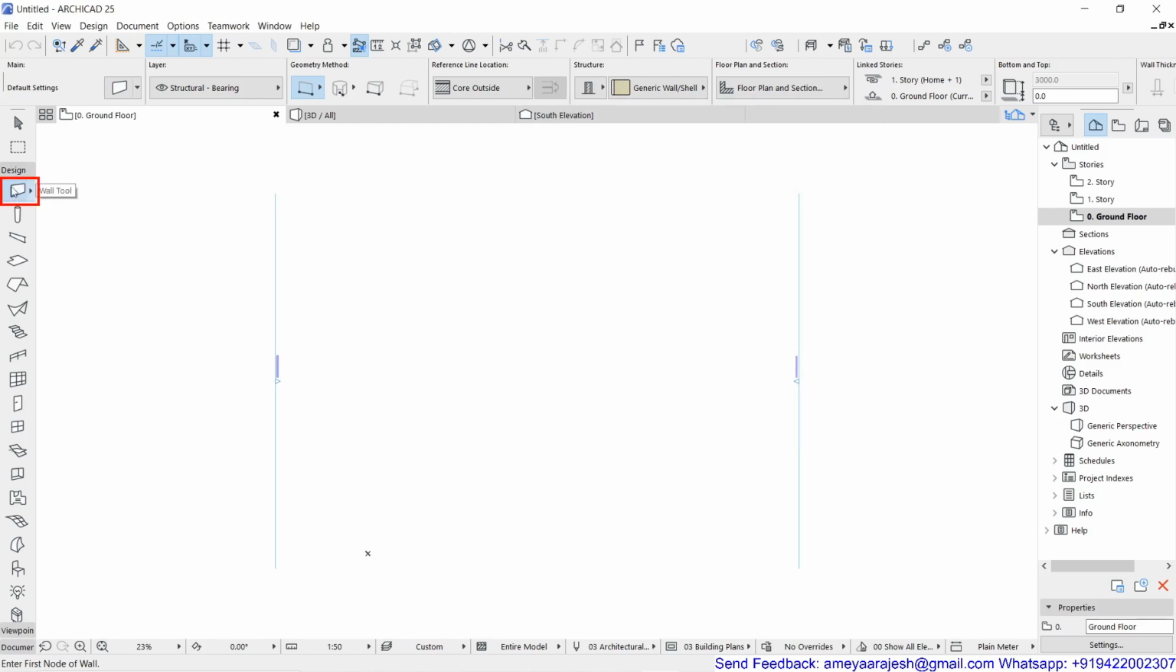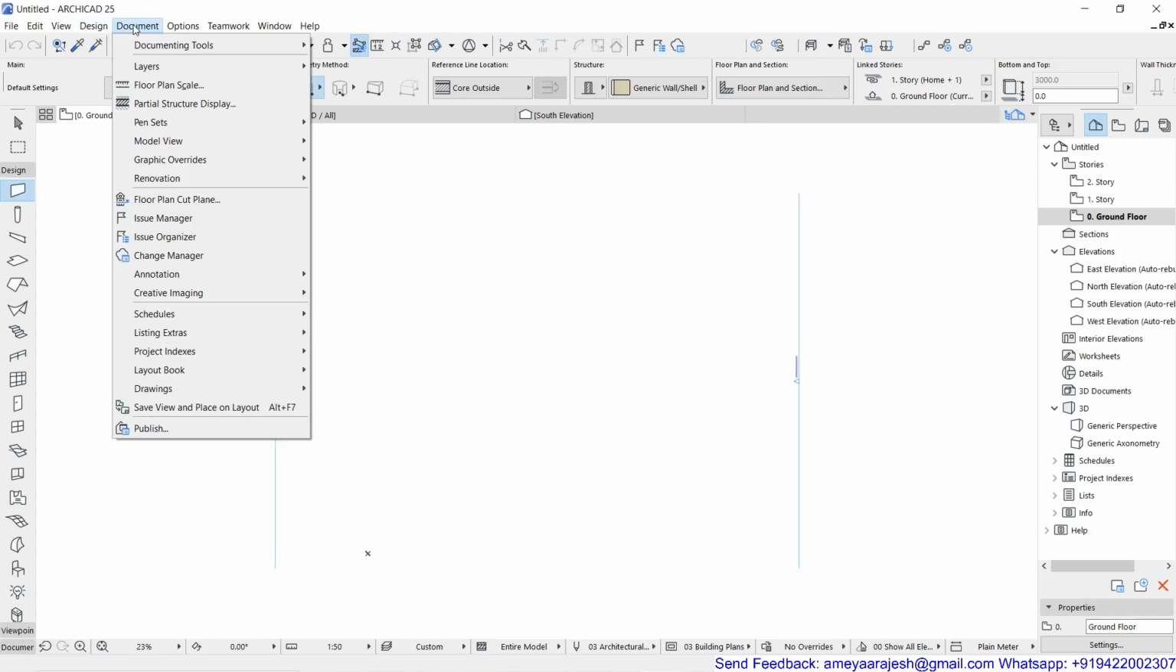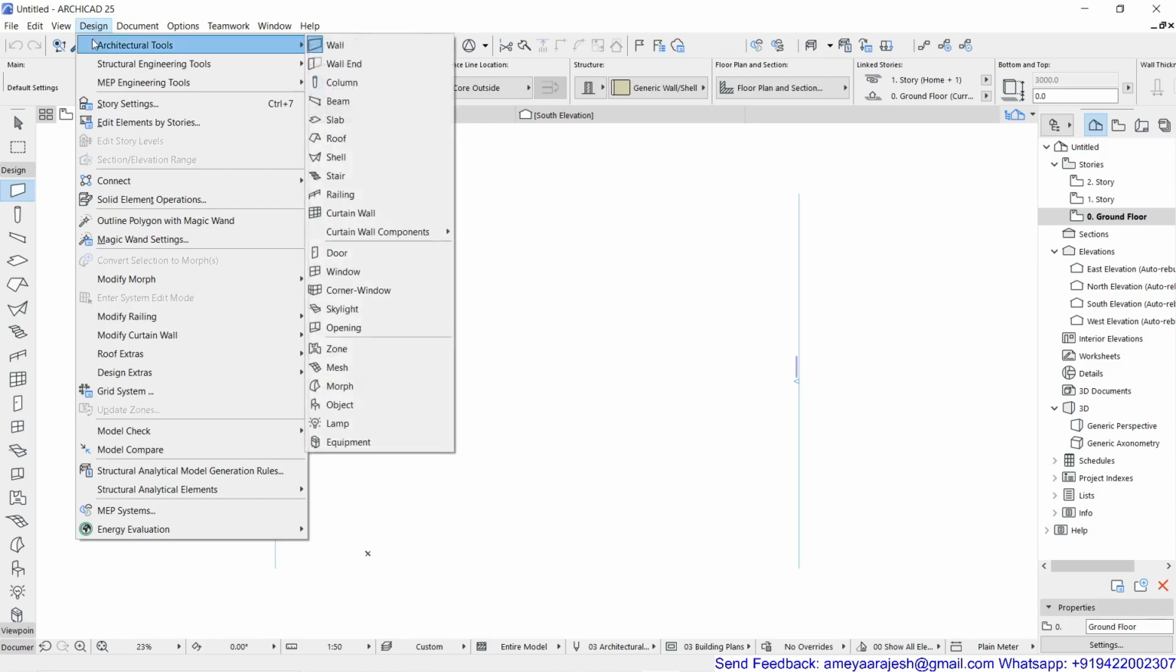This wall tool is in the design group. Remember, this is your design group from the toolbox. And the same thing you can get from the pull-down menu Design, not Document. Till now, if you have used the earlier 2D part, then Document was your pull-down menu and documenting tool. But now you are going to work with some three-dimensional objects. So here you have to go and work from the Design architecture tools, and from that you can select Wall.